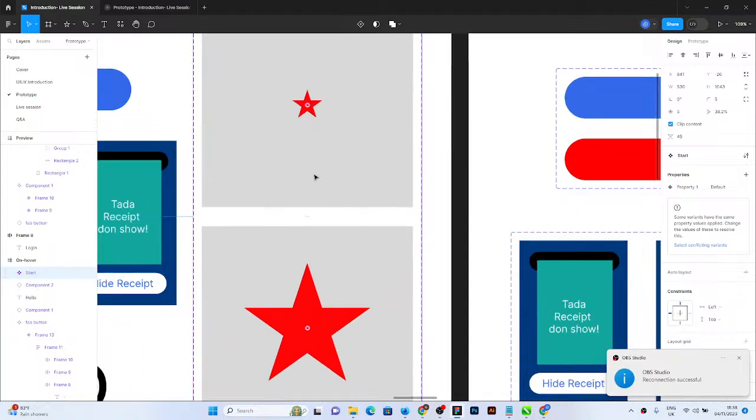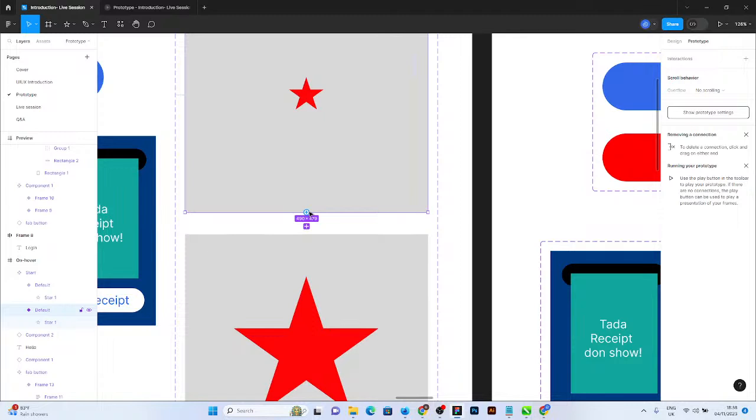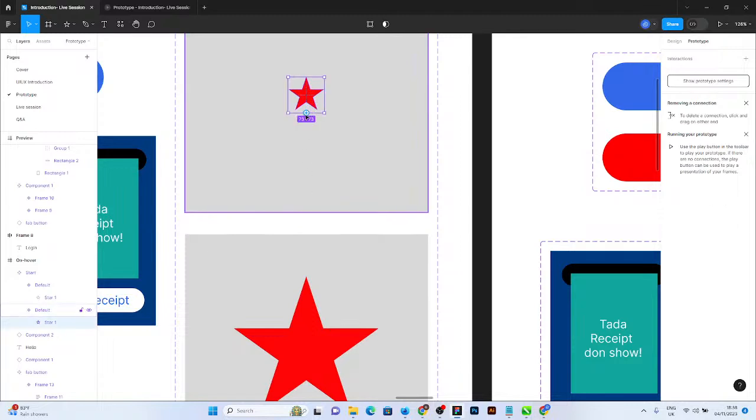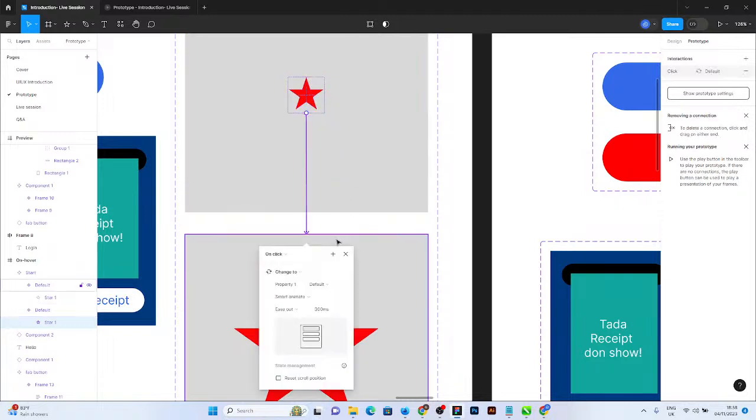Then we head over to prototype, select this one, and then select this star inside. Okay, the star inside, and say when we click, move to this frame. And make sure you use smart animate. Make sure you use smart animate. If you don't use smart animate, it's not going to work.